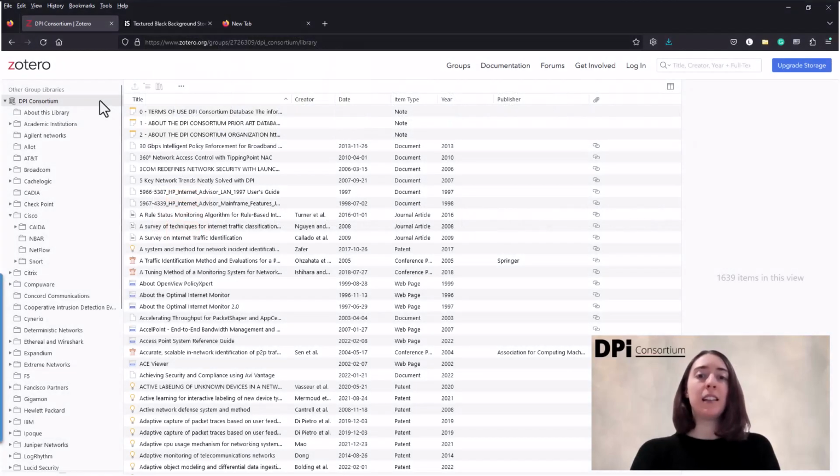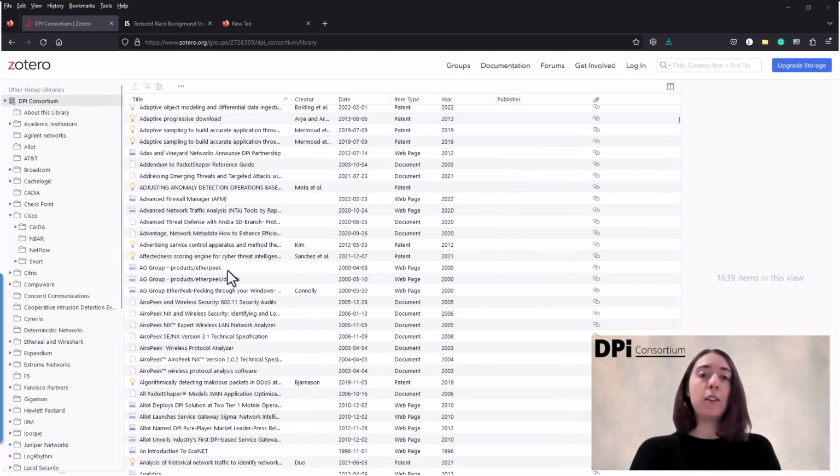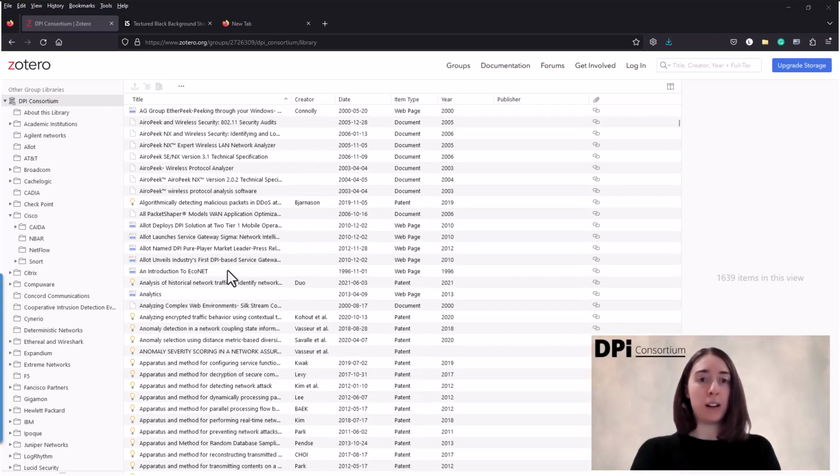The library is a collection of documents and materials related to the development of DPI technology. This includes everything from user manuals to academic conference presentations. It even provides access to resources that weren't publicly archived before this project.